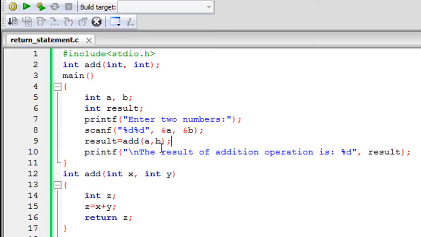And a and b here are actual parameters, and the value of a gets copied to the variable x, the value of b gets copied to the variable y, and then inside the add function we have another variable called z, and z is going to store the result of the addition of x and y, right? So x and y are basically placeholders for values of a and b. So you're basically adding a and b here, and then you are returning the value of the addition back to the main function using the return statement, and that value is getting stored in the variable result, and then we're using printf to display the value of result.